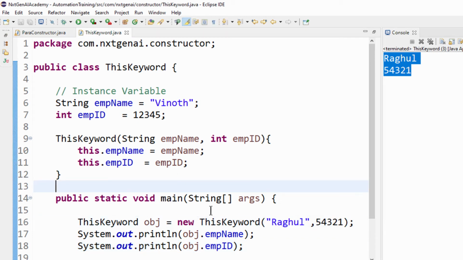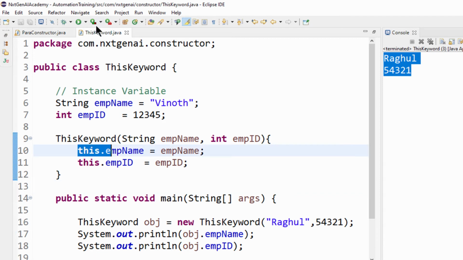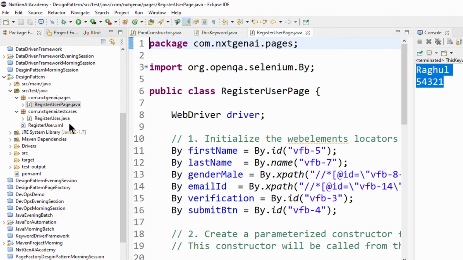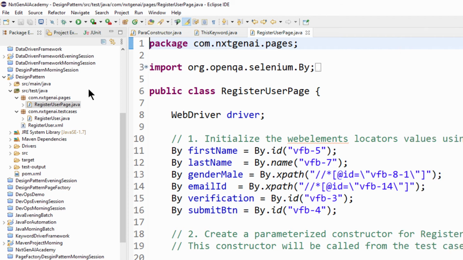Now let me show you the same concept in automation. Then you will understand why this concept is very important. In TestNG we will have a design pattern. Right now you just see how the concept is implemented. Very soon we will learn that also. The object repository we will create like this.